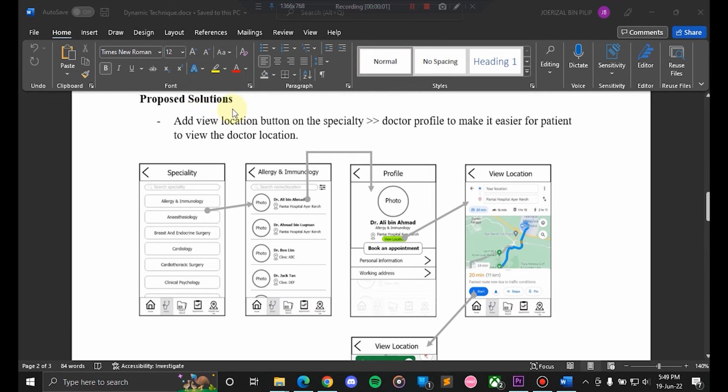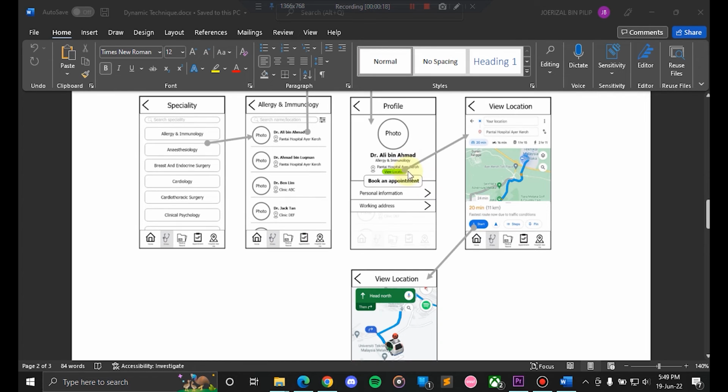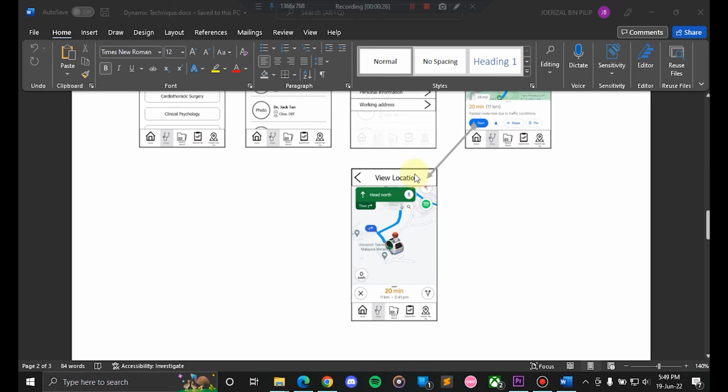For the proposed solution, we add a view location button on the doctor profile on the specialty to make it easier for the patient to view the doctor location. This is the proposed solution. As you can see here, this is the view location button, and if a user clicks here, it will view the location of the hospital, and the user can also click the start button to start their travel to the hospital from their location.